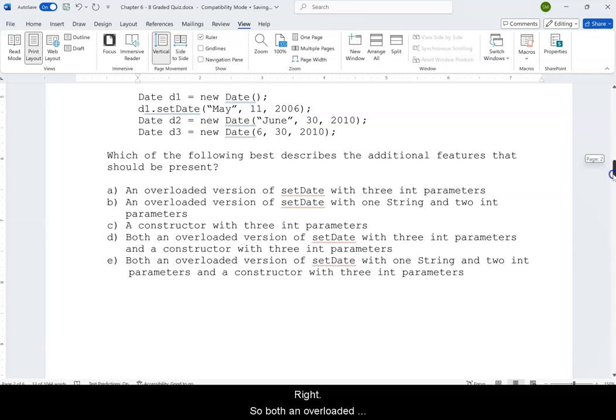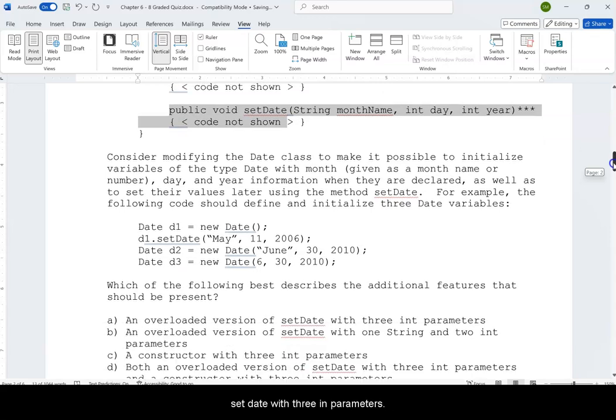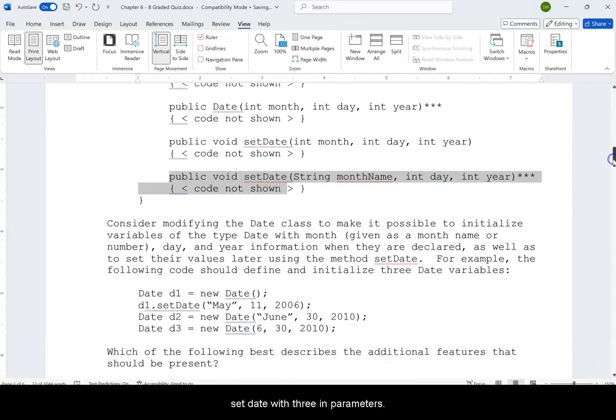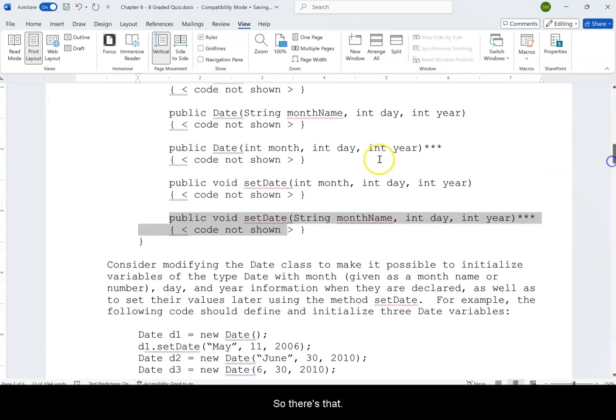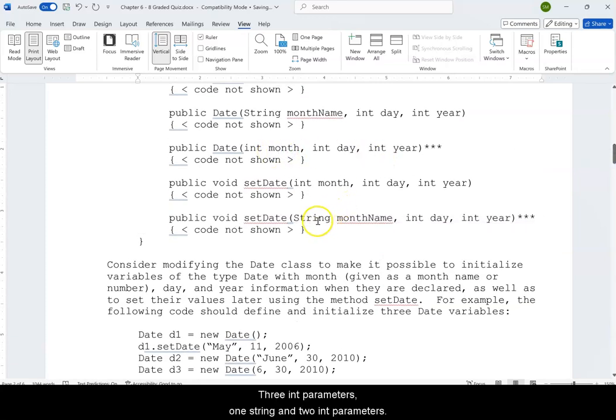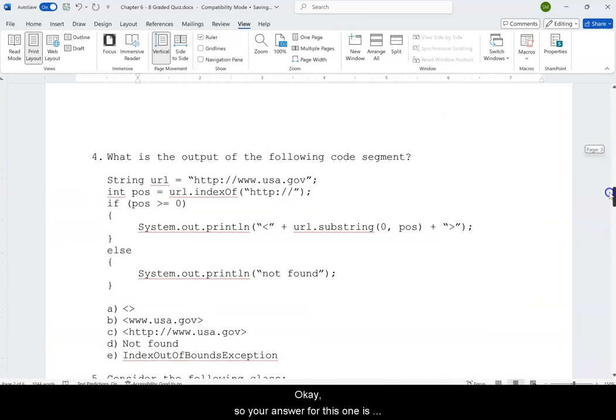So both an overloaded version of setDate with 3 int parameters. We already have that one, so D can't be right. Both an overloaded version of setDate with 1 string and 2 int parameters, and a constructor with 3 int parameters. So there's that, 3 int parameters, 1 string, and 2 int parameters. Okay, so your answer for this one is E.